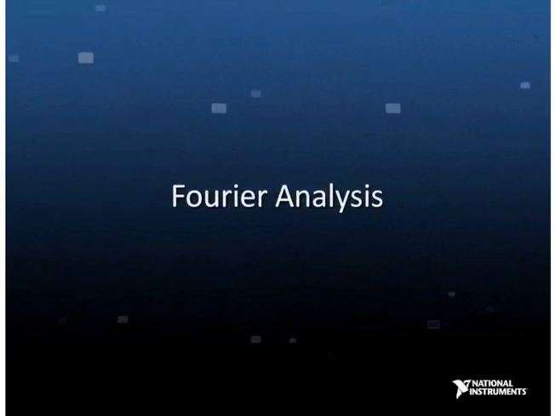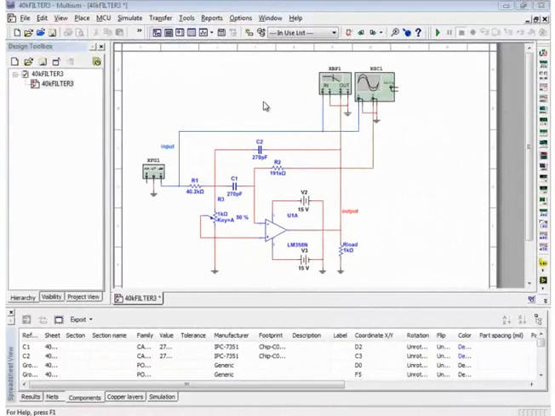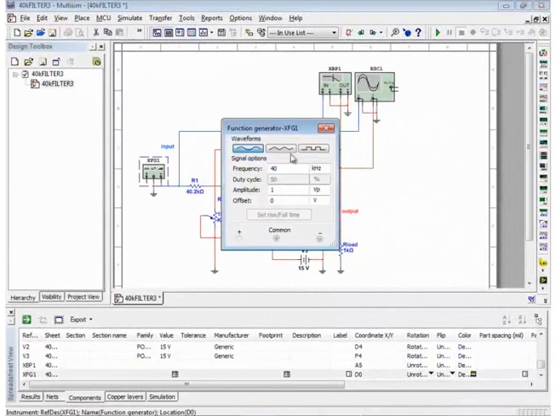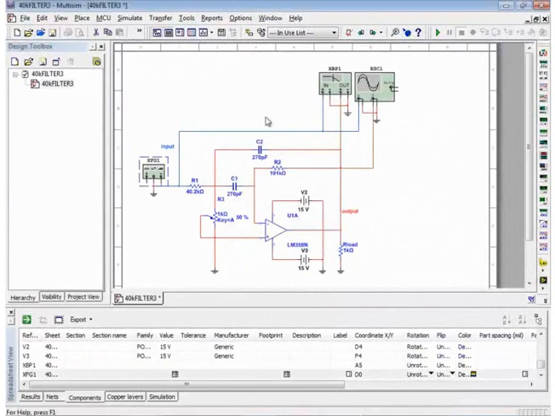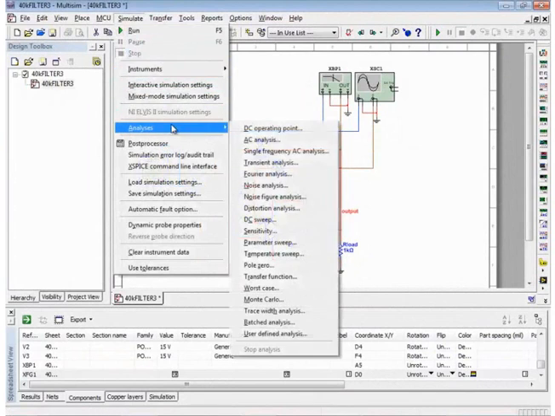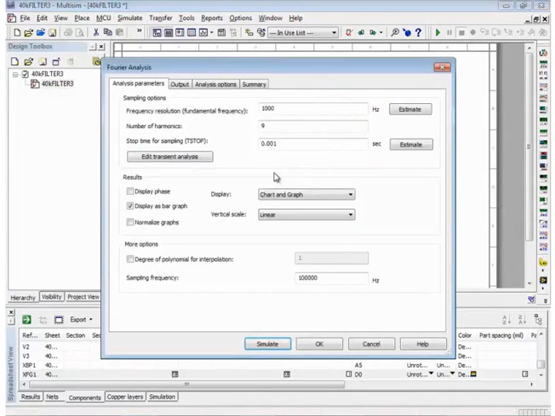The third analysis we're going to cover in this module is the Fourier analysis. With the Fourier analysis, you can learn about the different frequency components of any signal. Let's prepare the same circuit that we had for a Fourier analysis. After selecting the Fourier analysis, we can just ask Multisim to estimate the best analysis parameters for us. Of course, you can manually configure both the sampling and the transient analysis options for the Fourier transform calculation.